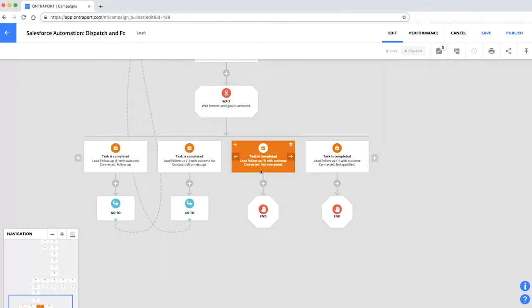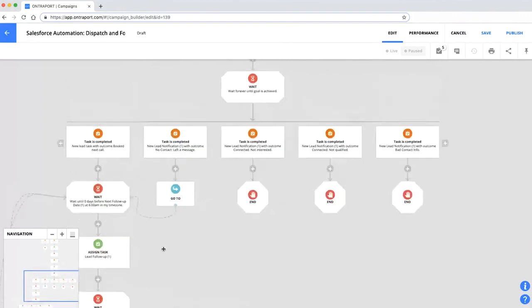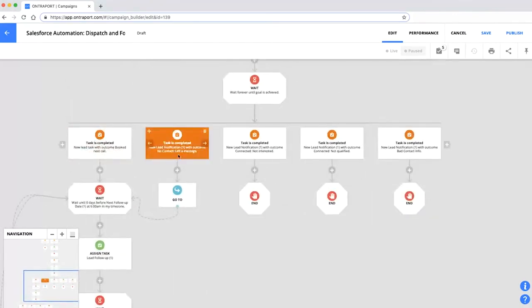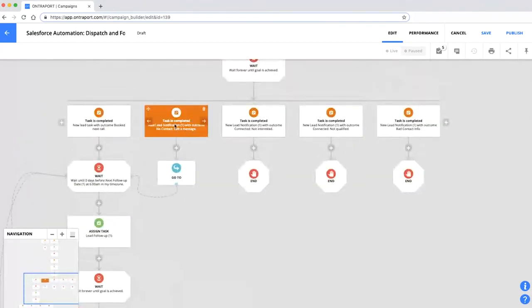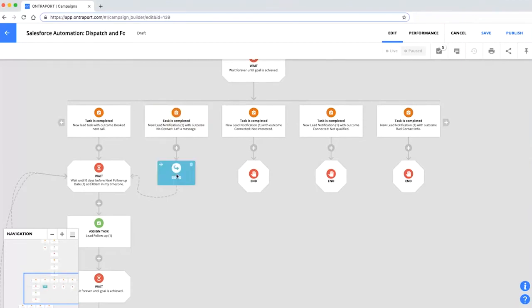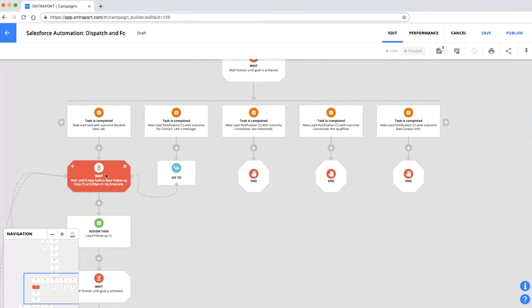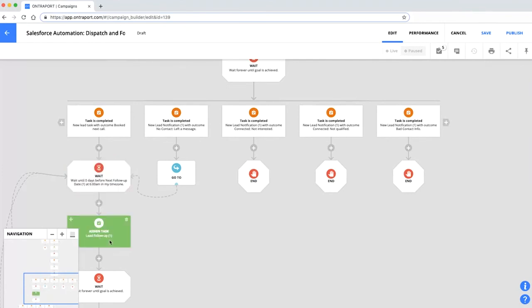Follow up, left a message, not interested, not qualified. So no matter what the outcome is, you just create that process down below the goal here. So this task is completed with the left a message, and what are we going to do? We're going to set the next follow-up time, do the same thing again, right?